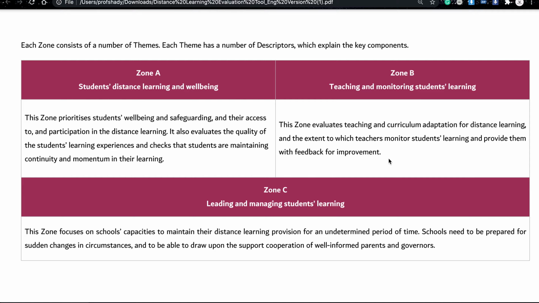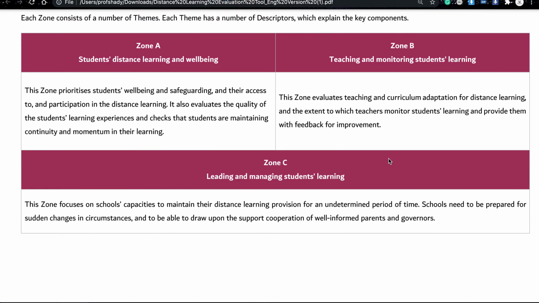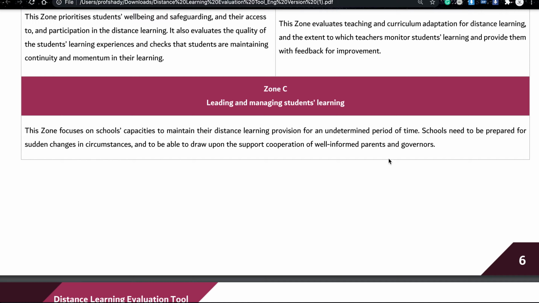So is our feedback valid? Is our feedback accurate? Does it have any kind of impact on students' improvement? This is something that we need to look at when we discuss Zone B. Zone C focuses on schools' capacity to maintain their distance learning provision for an undetermined period of time. Schools need to be prepared for sudden changes in circumstances and to be able to draw upon the support, cooperation, and well-informed views of parents and governors.